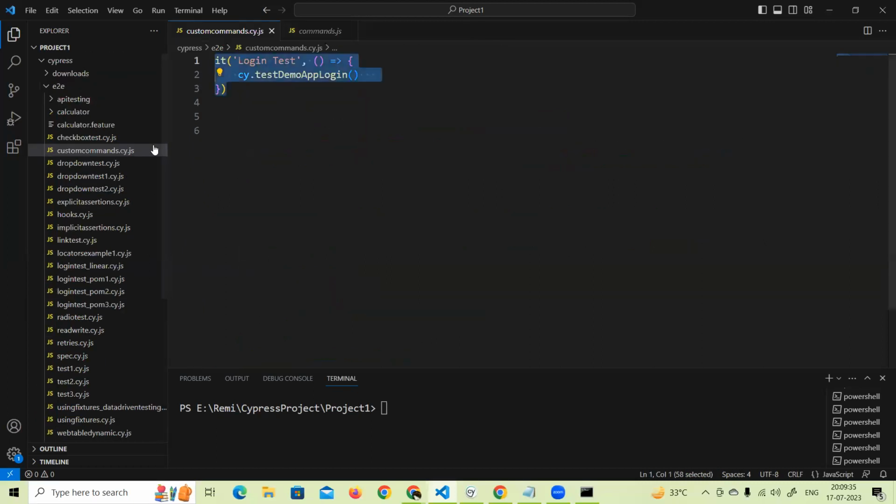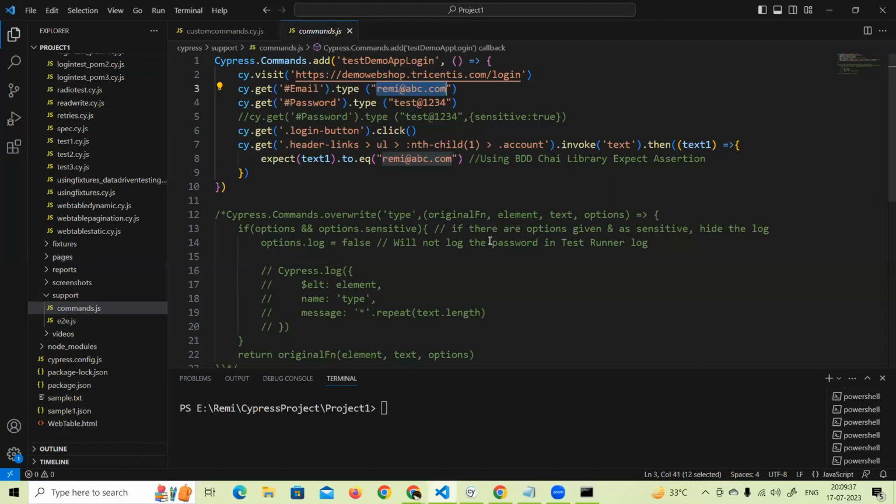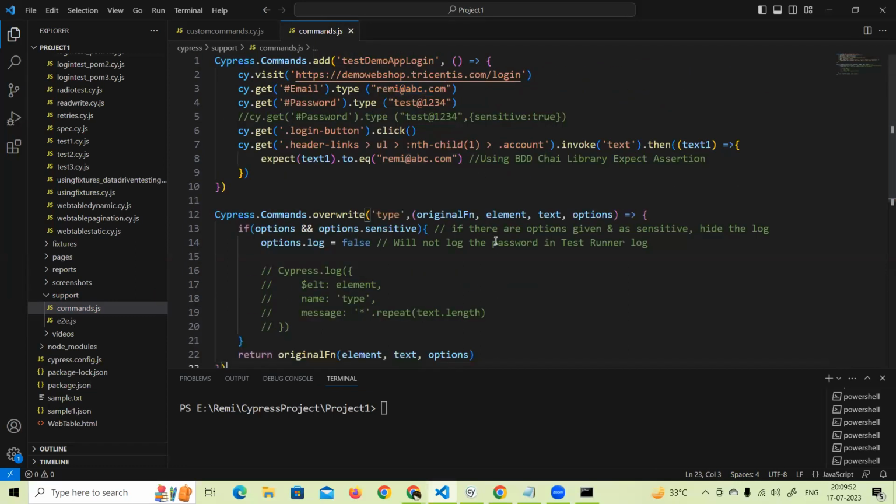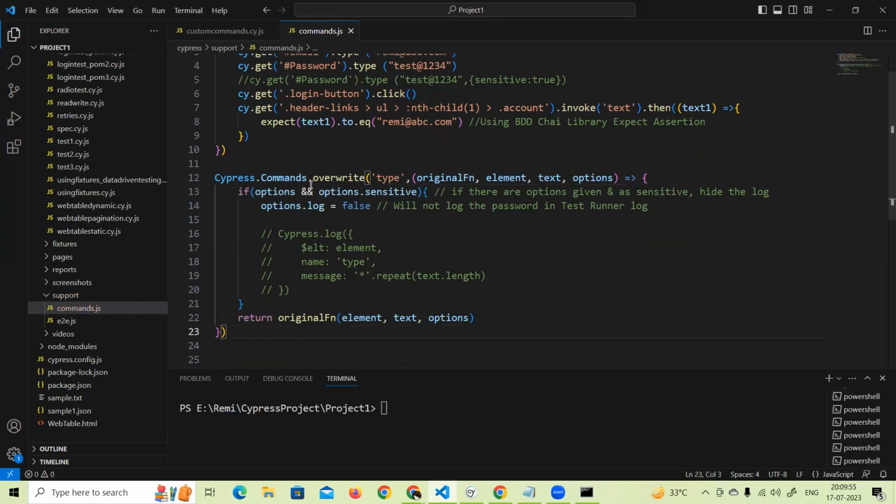Now you see here what I can do. Let me come to the commands file and create a new function altogether. This is an override function. You see this function, what I am creating. Cypress.Commands, instead of add, you write overwrite. That means I'm going to overwrite an existing system-defined method. Which method am I going to overwrite? I'm going to override the type method.